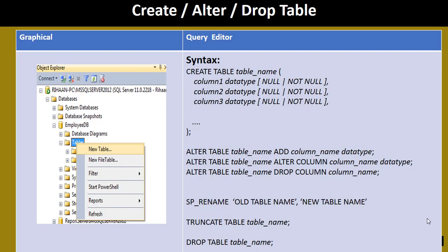Till now, we learned how to create a table by using the graphical representation as well as the query editor. Now we are going to modify the columns in existing tables. The ALTER TABLE statement is used to add, delete or modify columns in an existing table. If you see the syntax on my screen, ALTER TABLE table name ADD column name data type. This statement is used to add an additional column to the table.